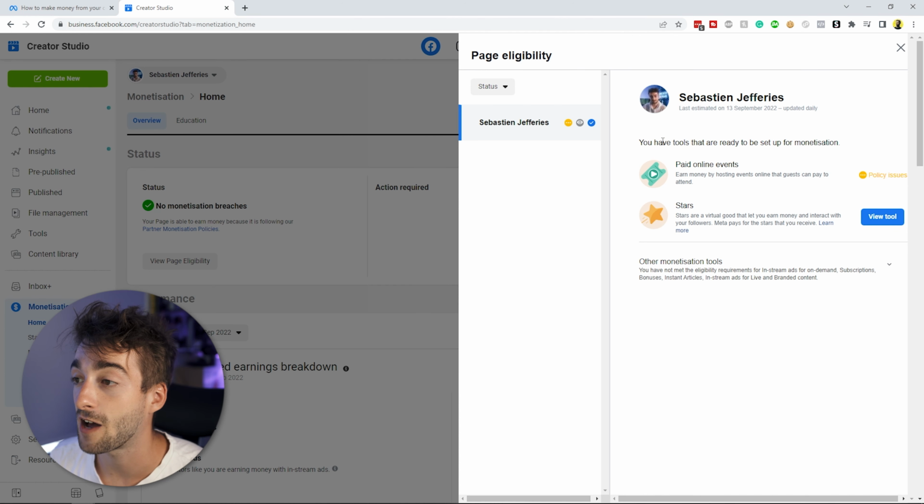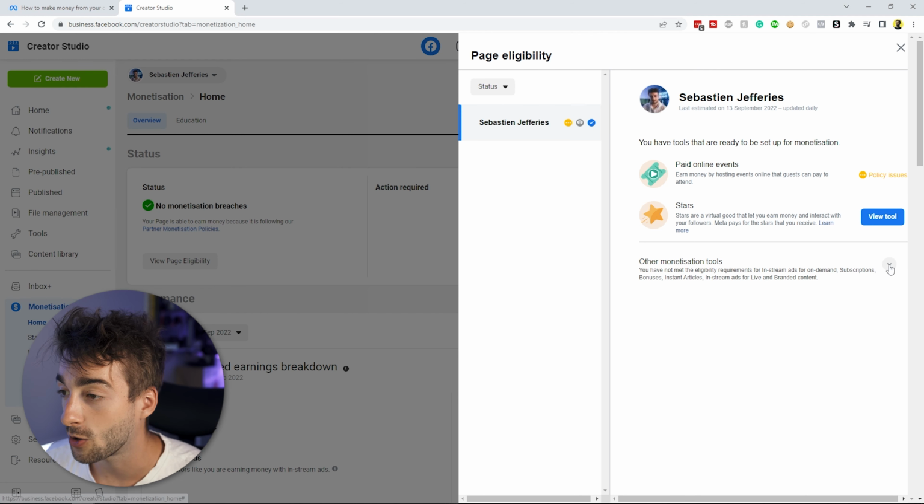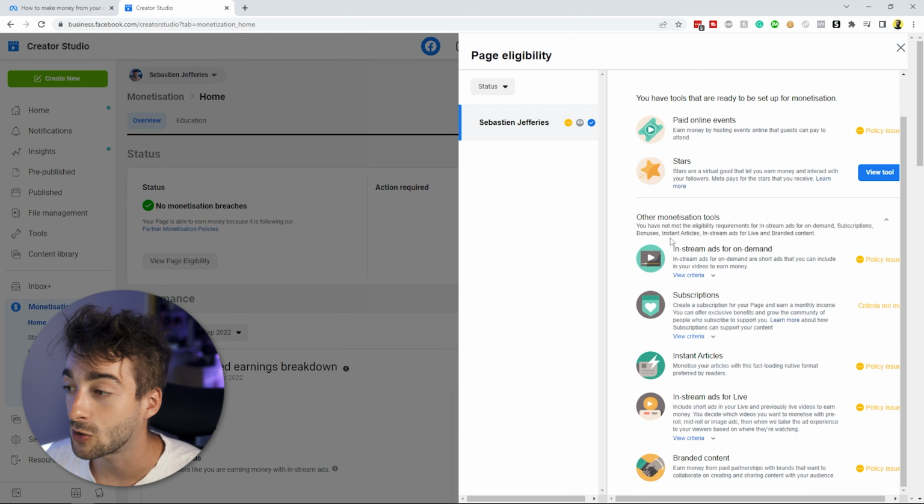And here you can see I currently have two tools that are ready to be set up for monetization. So paid online events, as well as stars. Now, just bear in mind, this is a very old Facebook page of mine, which I haven't used in about 5 years or so. But essentially, other than these two tools for monetization, you have other ones. So if you click on this button right here, it's actually going to give you all of the remainder ways on how you can monetize on Facebook.